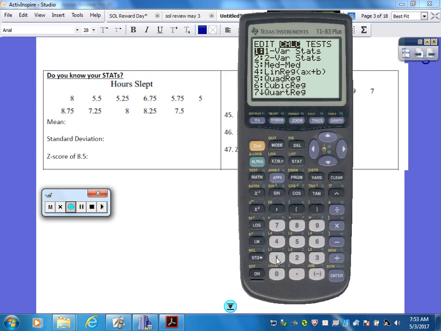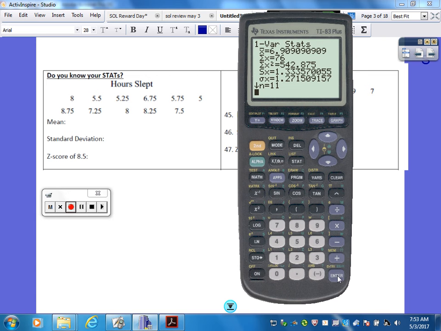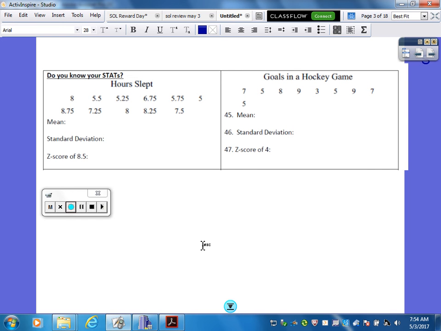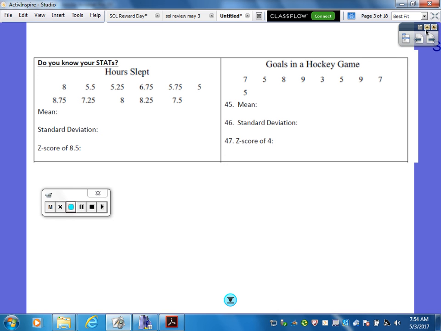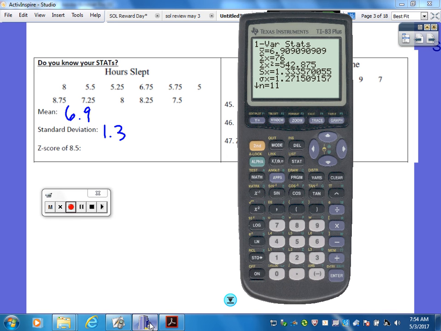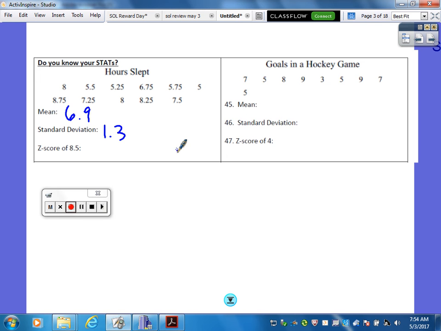So we're going to go ahead and hit number 1 there, 1var stats, hit enter to make it calculate, and you've got two things right on the screen that you need. The first thing here is your mean, that's the x bar, and this little sigma down here is your standard deviation. So 1 point, let's round that to 3. So 6.9 and 1.3. Just want to double check that one more time. 1.3, 6.9. There you go.